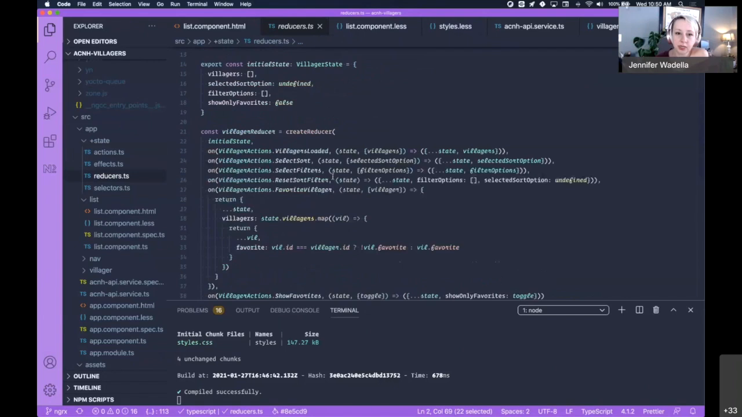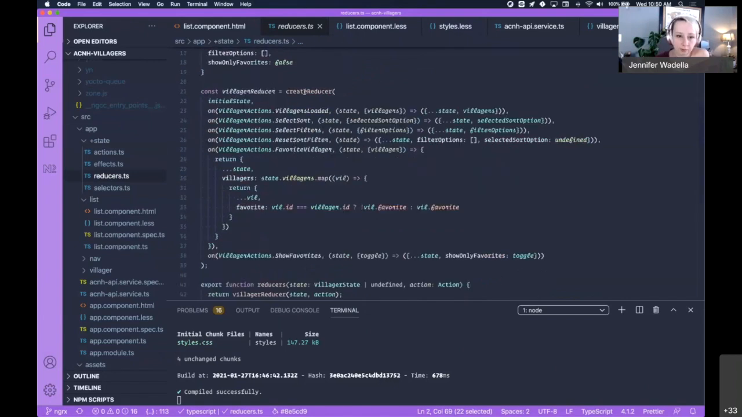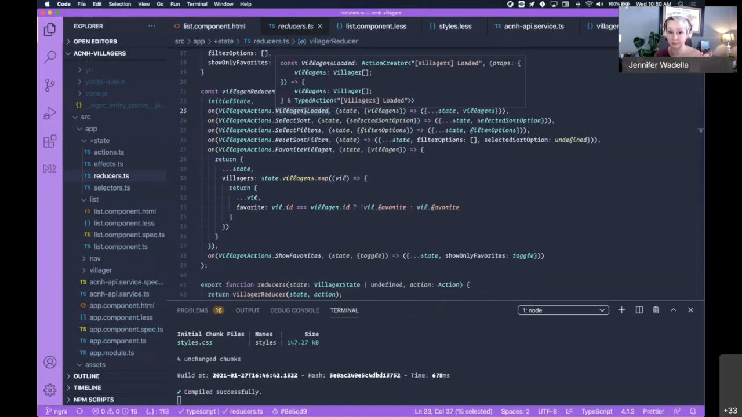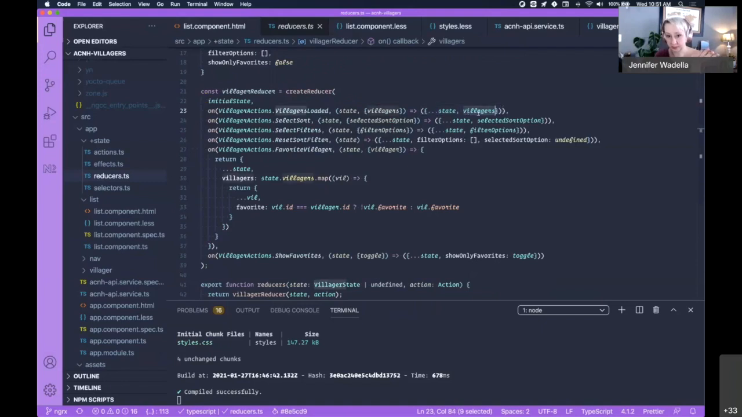So if we look at our reducer, we have our create reducer function here. And this essentially is a mildly prettier looking switch statement under the hood. What it's doing is listening for all of our different actions, and then, based on the action that we passed in, updating the state accordingly. So if we follow this pattern through, now that I have my villagers loaded action dispatched, my reducer is listening for that action. It's saying, hey, okay, you have a payload of villagers. I'm going to return this state with this villagers property set. And so that's how we construct this.